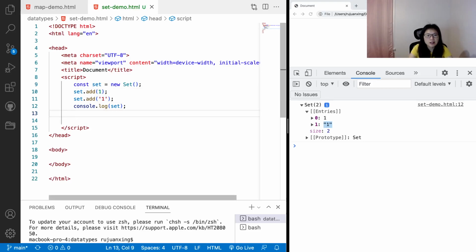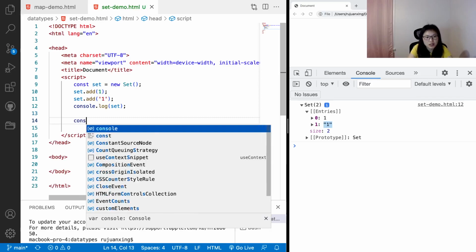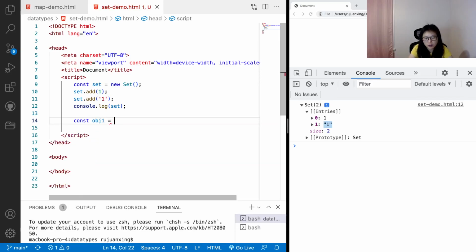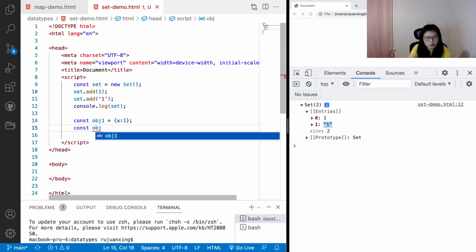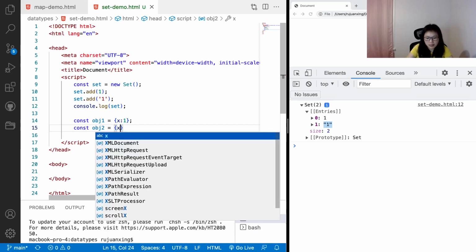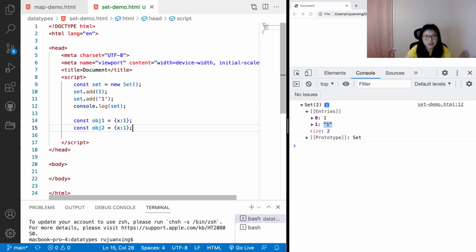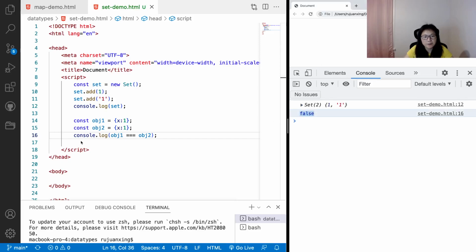Now let's add an object. Suppose I have const obj1 equals x: 1, like the example we gave, and then const obj2 equals x: 1. Here you have to understand the reference, because those are going to be stored in the heap, and obj1 and obj2 are different. Let me show you first: obj1 === obj2. You will see it gives you false, because the address of this object and the address of this object are different.